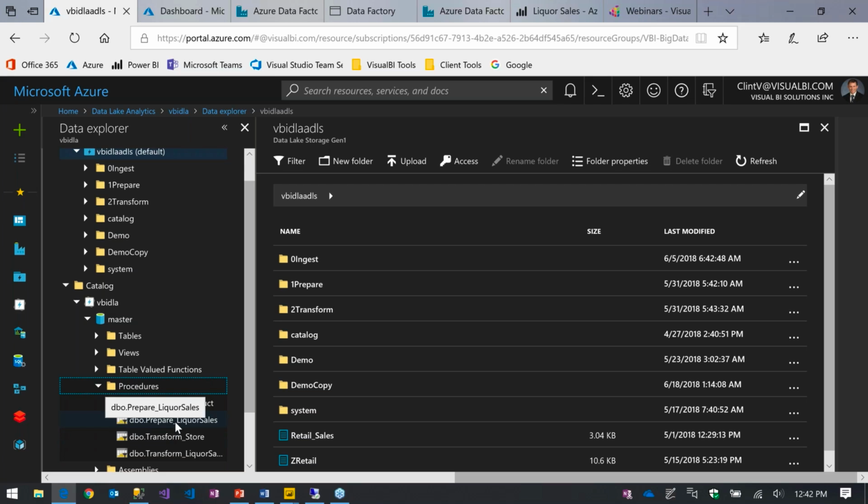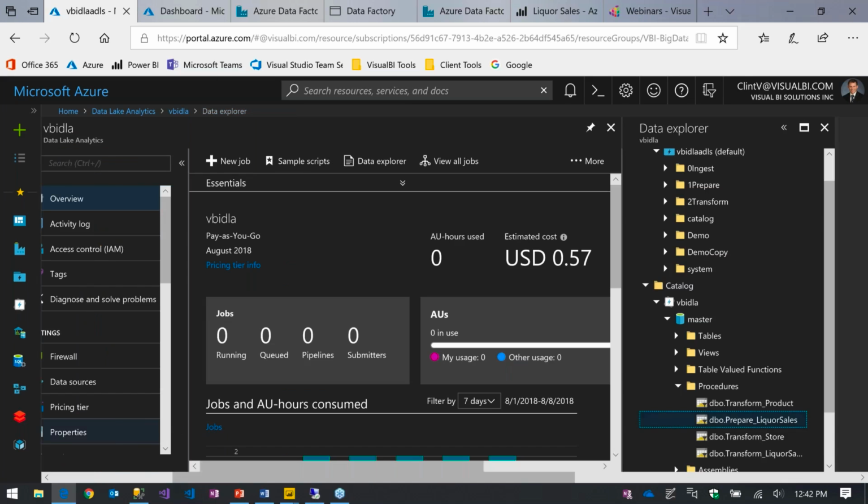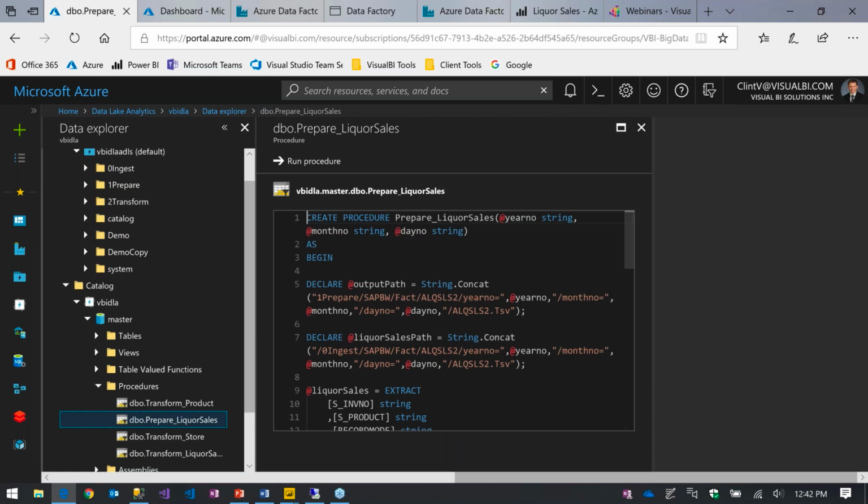This is where we've chosen to store our U-SQL stored procedures. Earlier, when I opened that pipeline and showed you the activity, there was a U-SQL activity. It was calling this procedure, prepare_liquor sales. So there is the code right there. This is our U-SQL code that we were talking about. Looks very familiar to standard T-SQL, create procedure, those types of things. But we were declaring a variable, but right off I can see something here that looks more like C#, a string class with a concat method, where I'm concatenating my month, day, and year onto that.